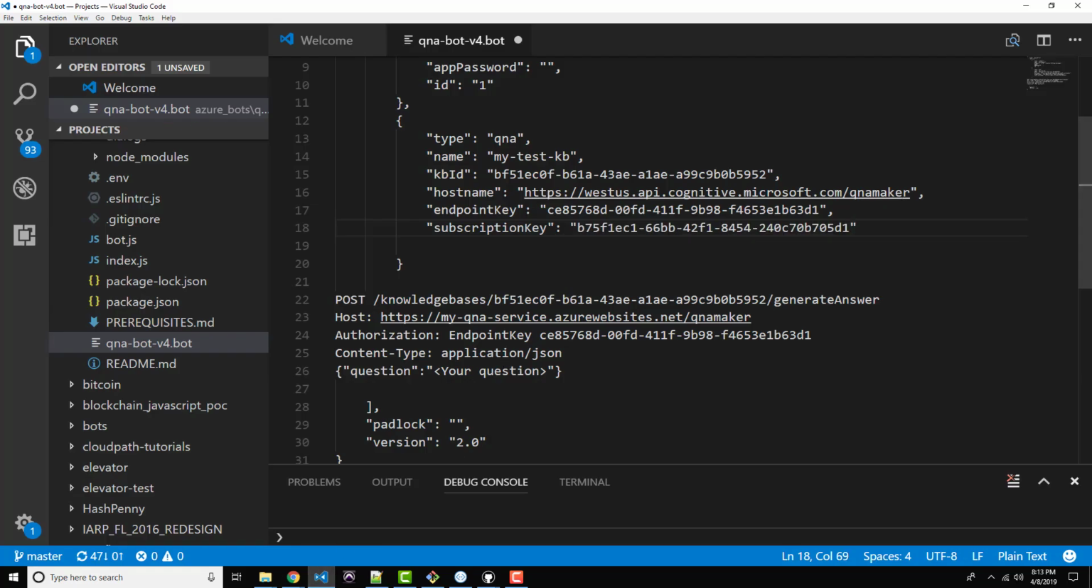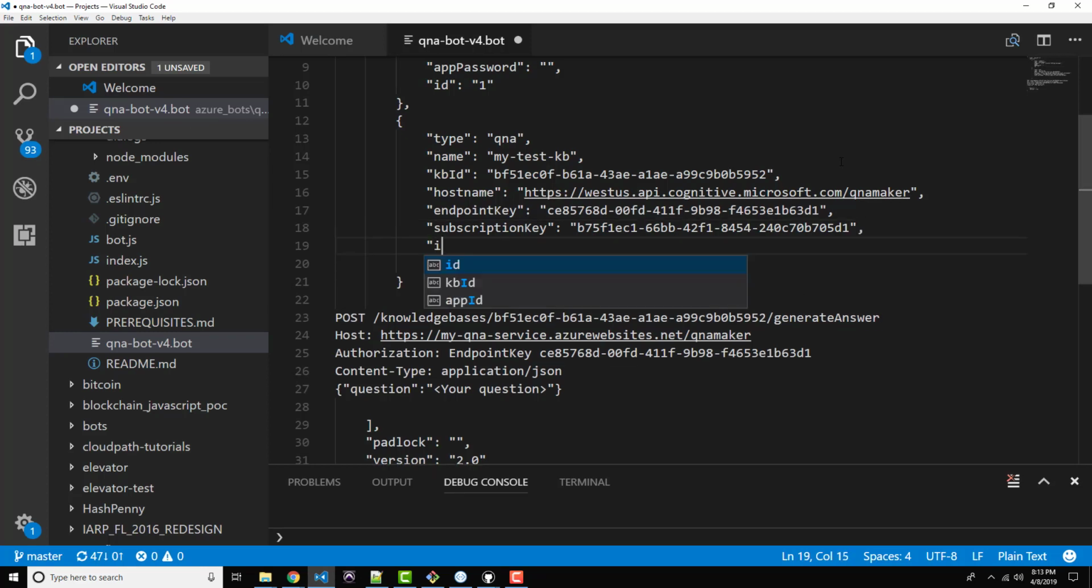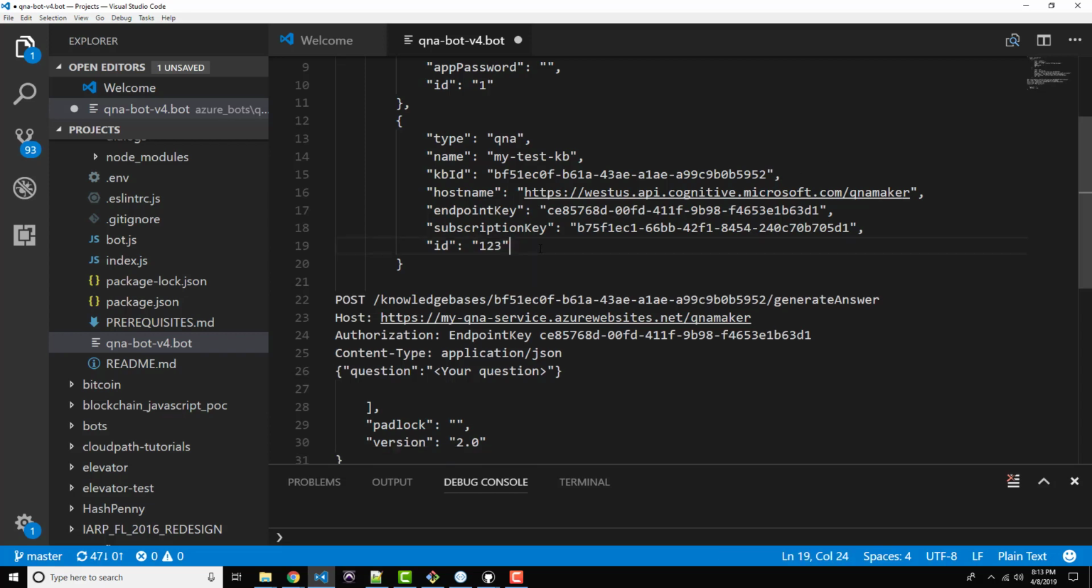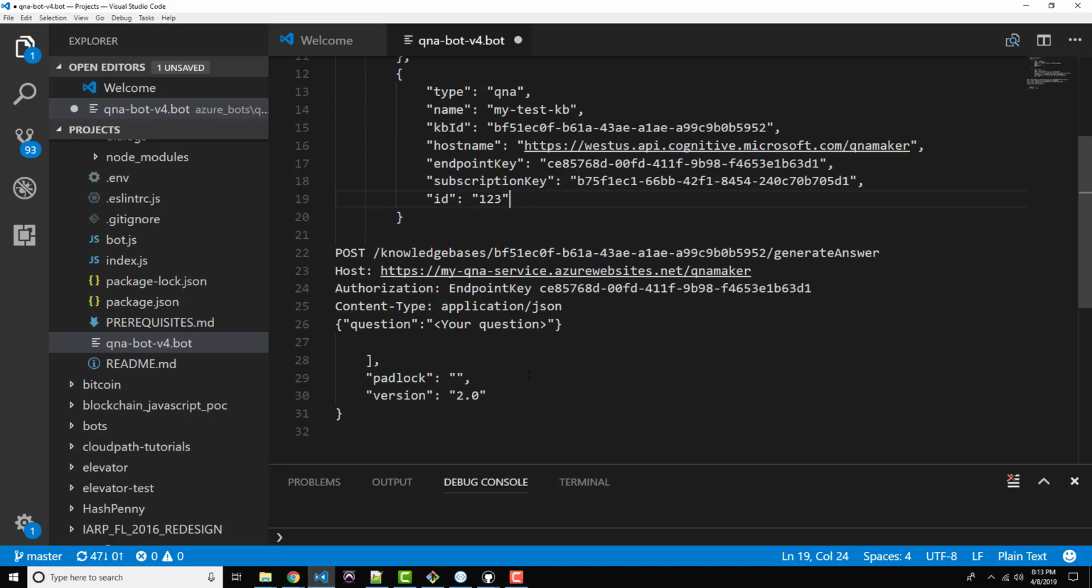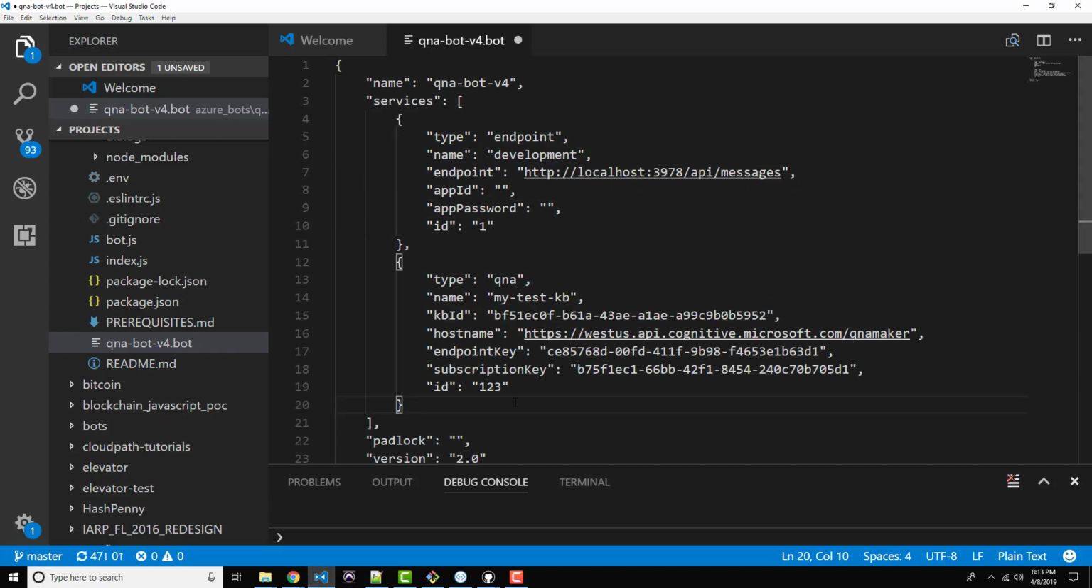All right, and what else do we need? ID. So we just need an ID, and this is internal, specific to this service object, so it can really be anything we want. So I'm just going to say 1, 2, 3. All right, so get rid of that empty space, and I'm going to get rid of everything here that I copied and pasted. All right, and let's go ahead and save the file.